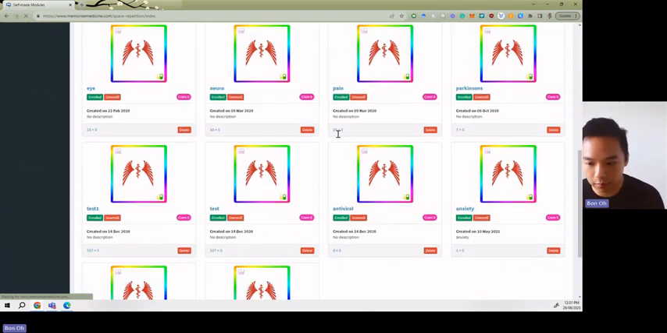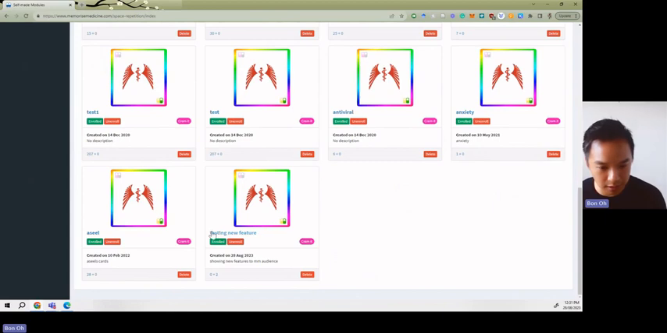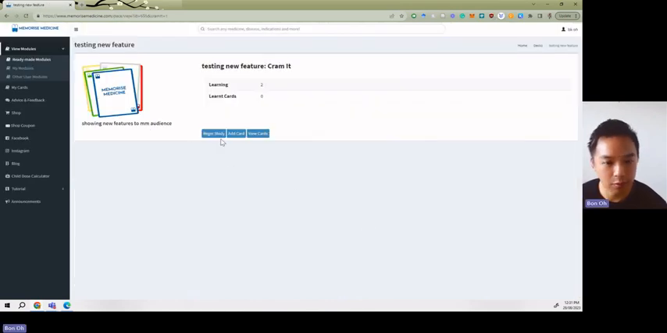Wait for that to load. All right, here we go. So now you can see that's my module here. It's got 2 user-made cards. The first number dictates the cards that are system-made, so made by the Memorise Medicine system. The 2 are the 2 user-made cards. So here we're going to cram it because I don't want any spaced repetition applied to it. And then we'll go begin study.